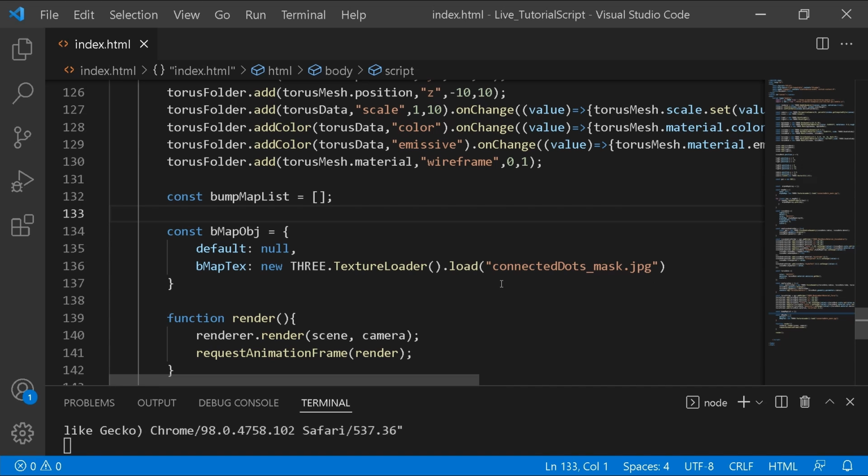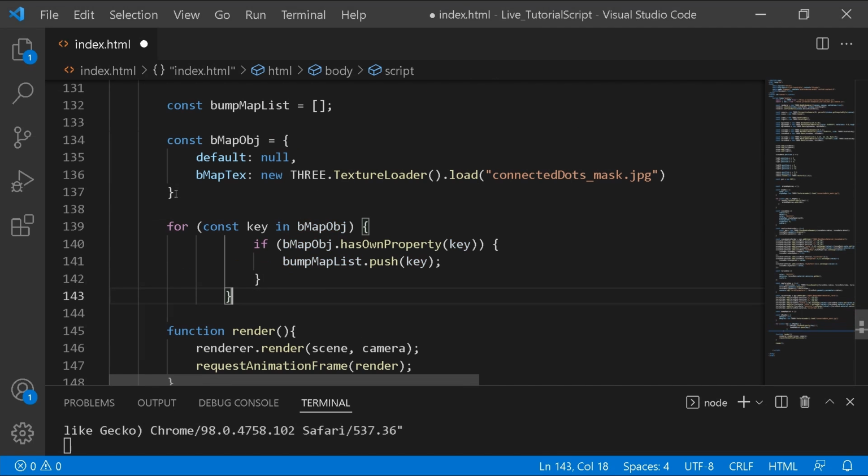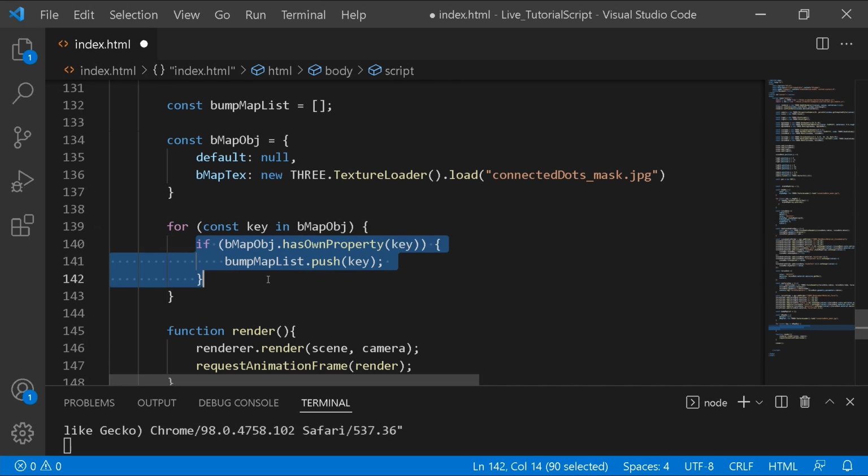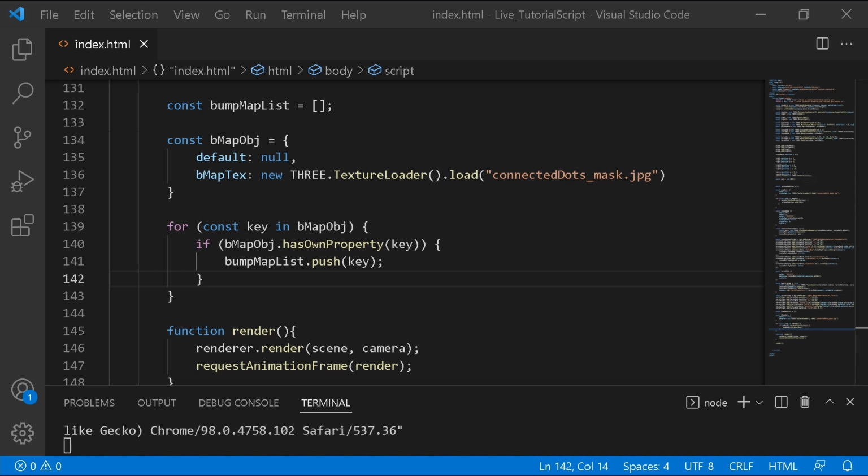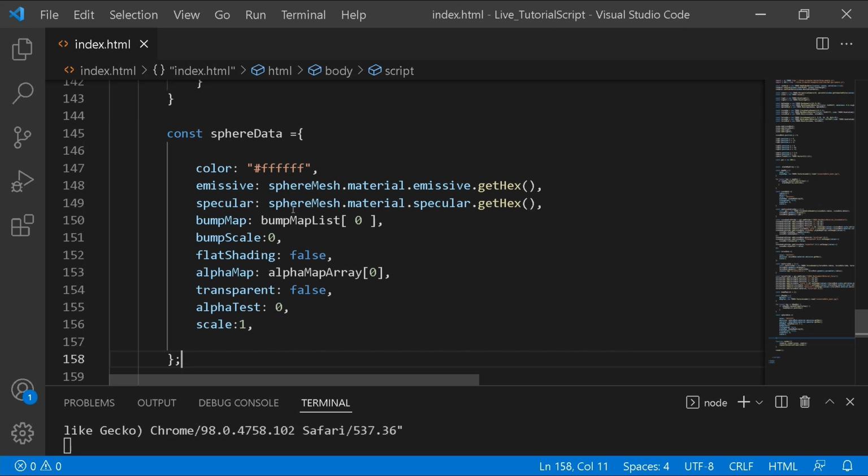How that works is that the white parts will be extracted. It would look as if the surface is being pulled. We will iterate through the object, and we will then add the key pair values to our bump map list. We'll take those keys and add them to the list, and we'll use it the same way that we used our alpha map texture. Okay, so now we can create our sphere data object. We've got our color, emissive, specular.